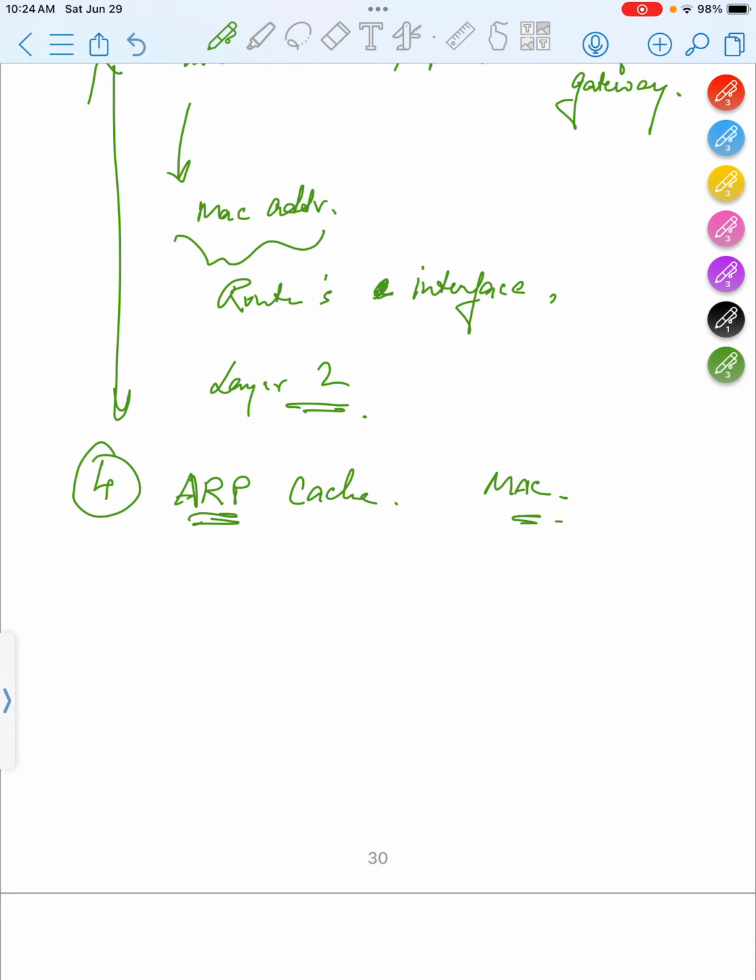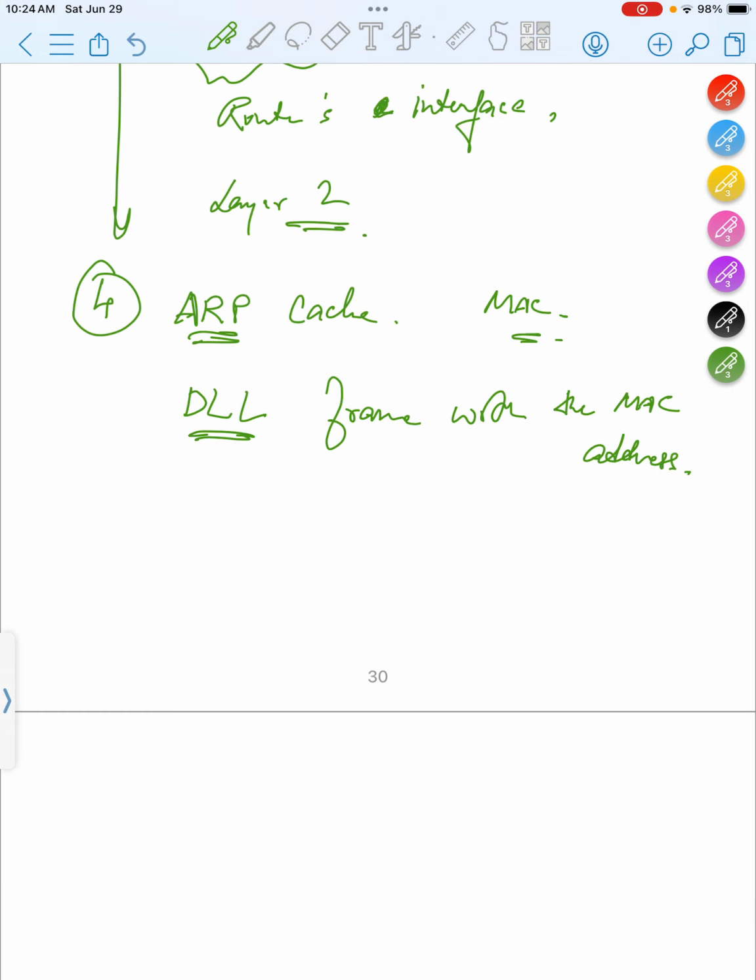So if that is there already, then just take it and we can do the DLL and frame it with the MAC address. So framing is done. Now the packet is on the host network's data link layer.